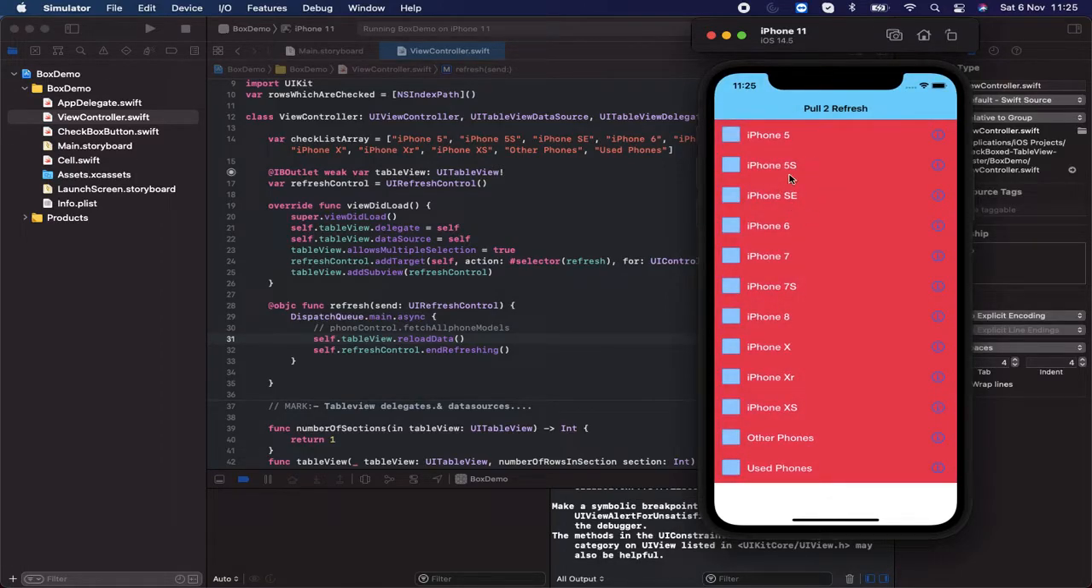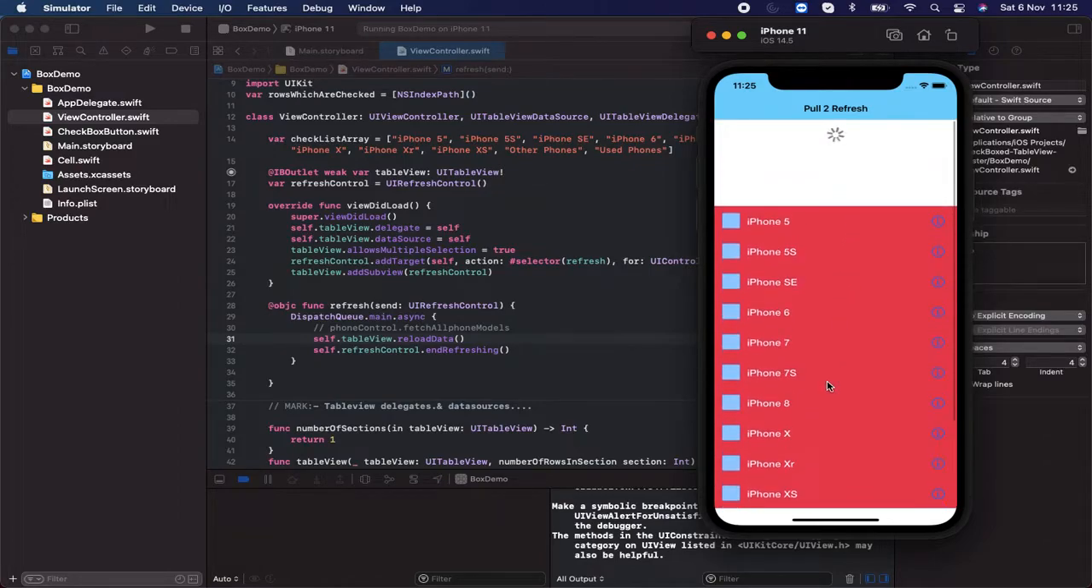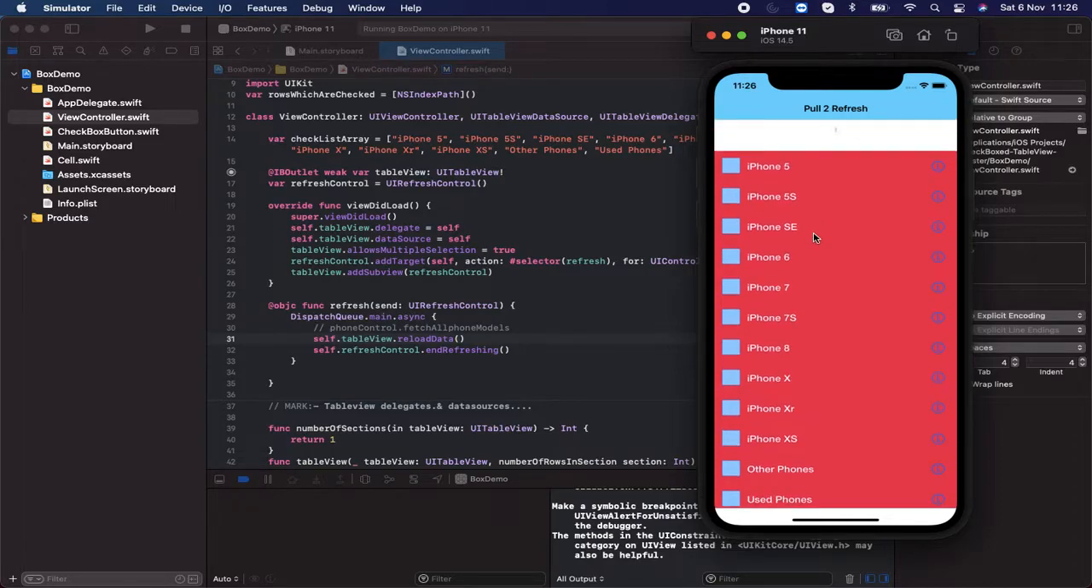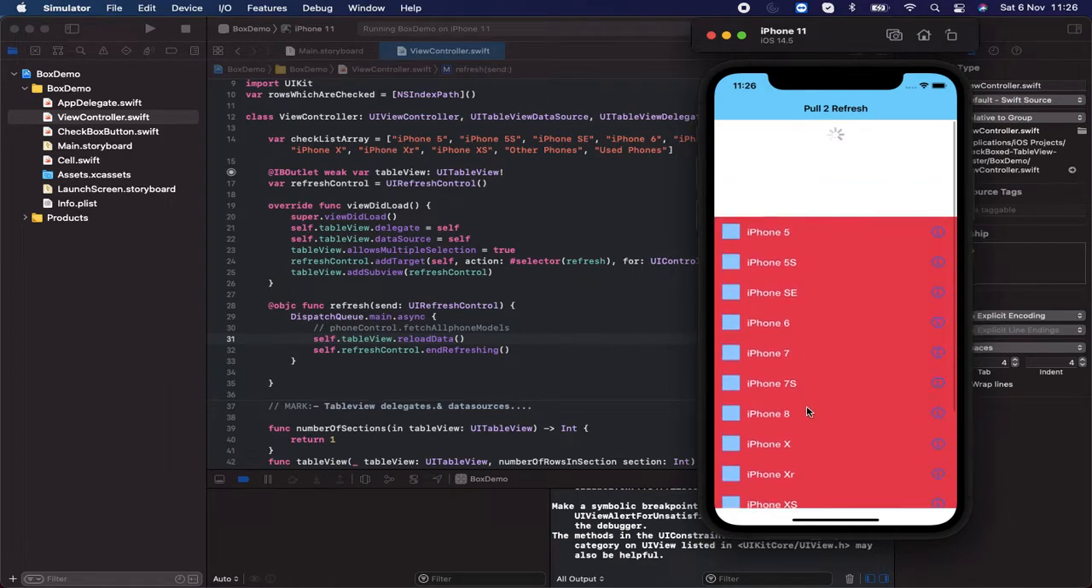Here we go. I have the table view with the data implemented. If I try to pull down here, you see the animation with the activity indicator in progress, and that will refresh all the table data, so that if any further data is added after this insertion, it will fetch all the data again and refresh, and the table will be reloaded again.